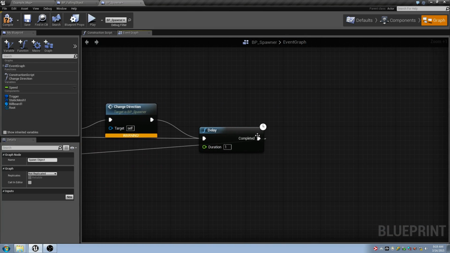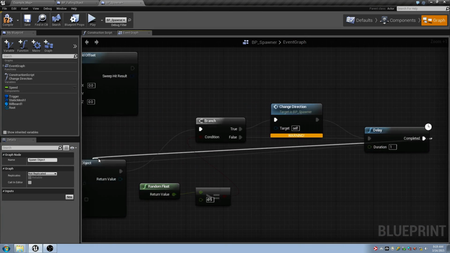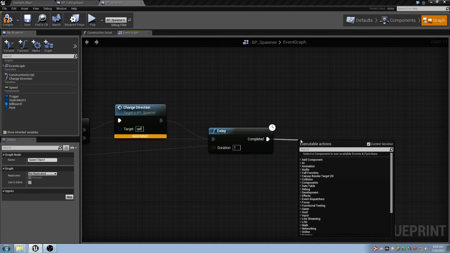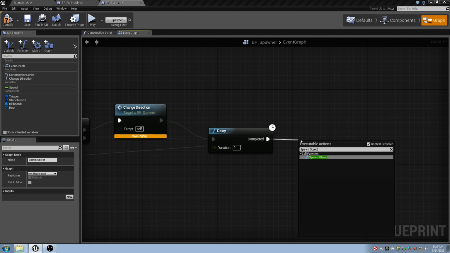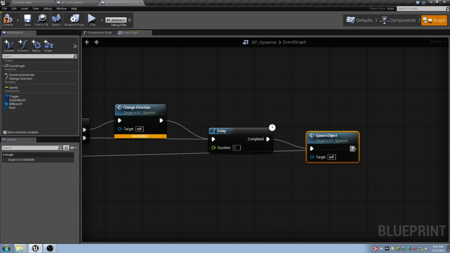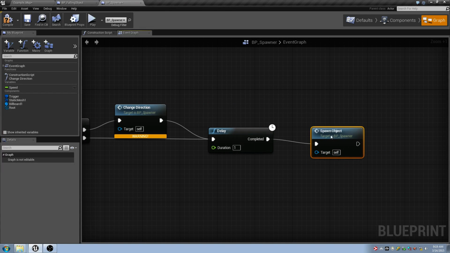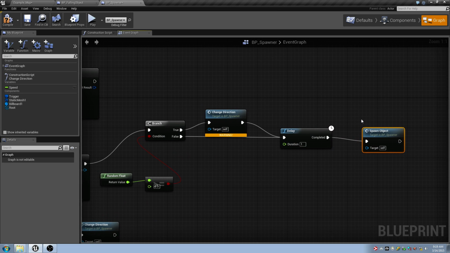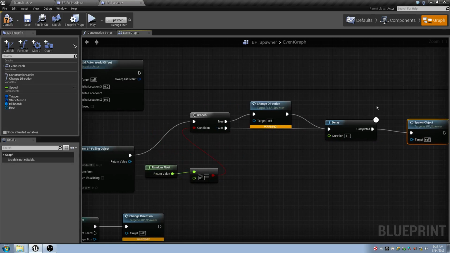I can have this guy, instead of going all the way back over here and plugging in, I can just have this thing plug in directly into the spawn object call. And I don't even need to connect this thing back. And that's it. So when this delay calls, it'll say, hey, go ahead and call spawn object, which is almost like a remote control pushing button.